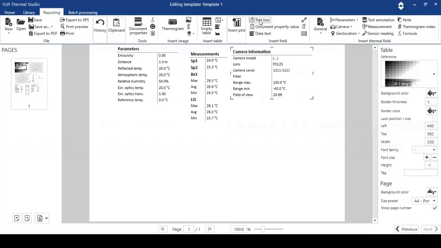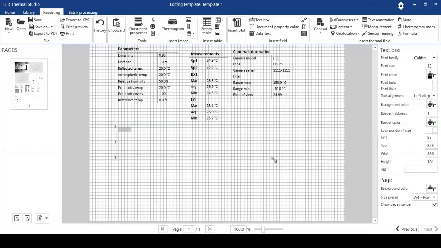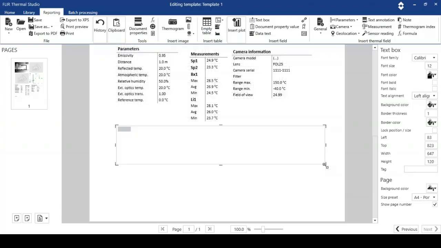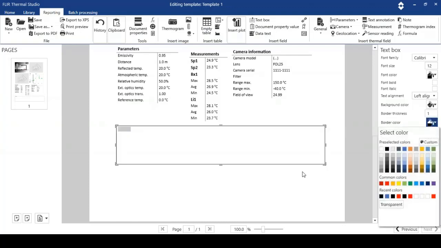But let's put in just a generic text box. What this means is that you'll have a box to type in text for the report. And if you move over to the right-hand side, we can select a border color or a background color and configure this text box to how we want it to look.